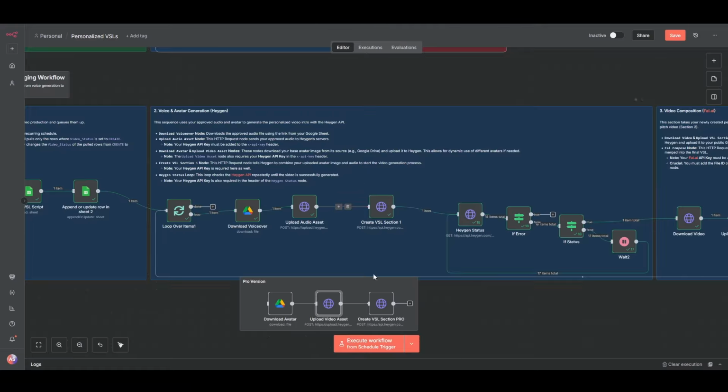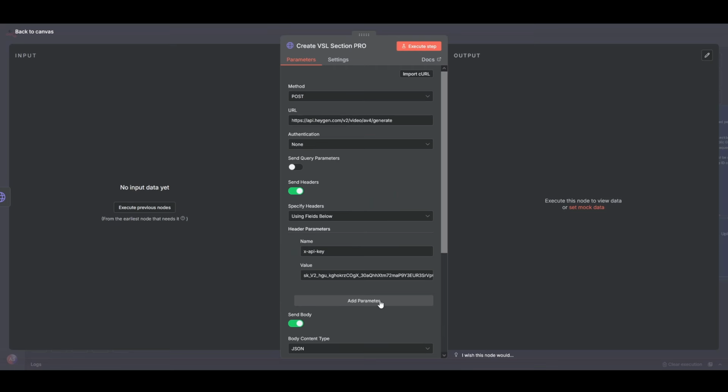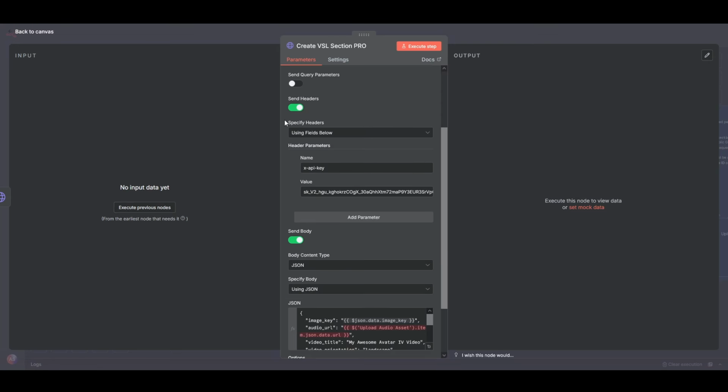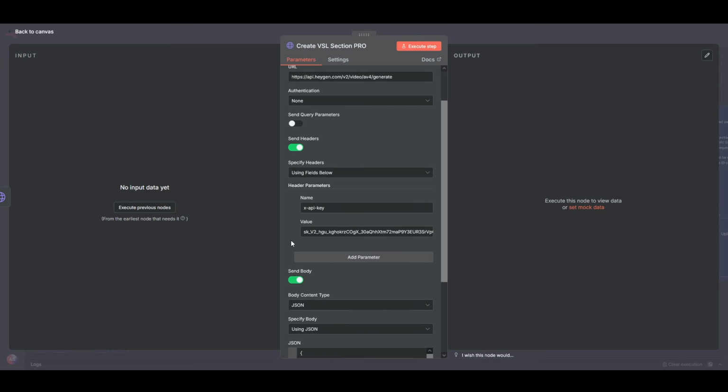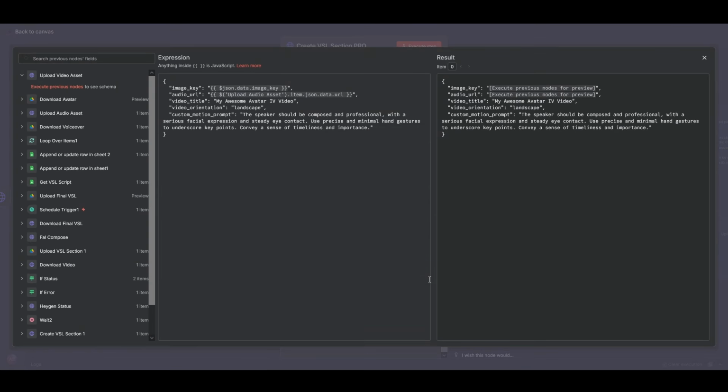image/PNG. Now the main event, a third HTTP request to create our VSL intro. You will need to use this avatar v4/generate endpoint. Add your API key to the header, and your body needs to look like this. Just screenshot this section and let ChatGPT give you the correct JSON.